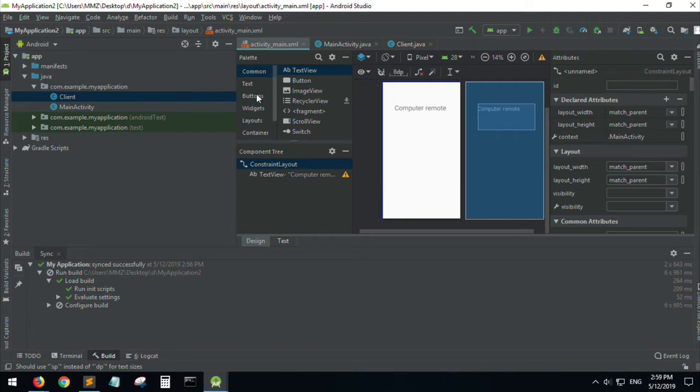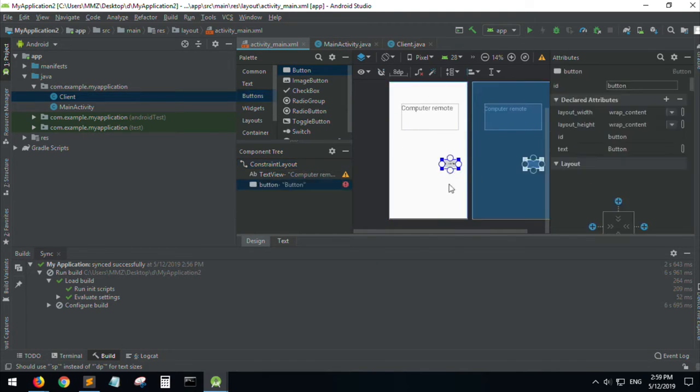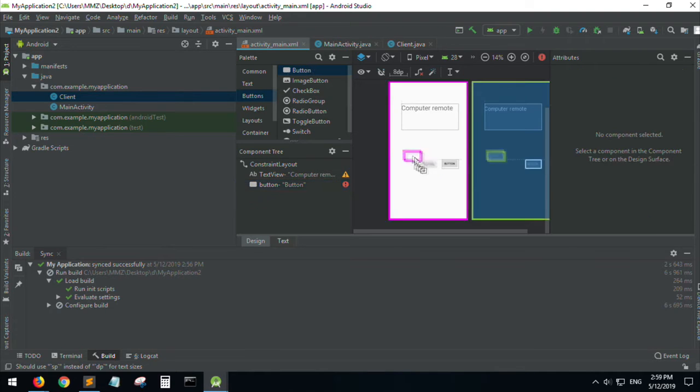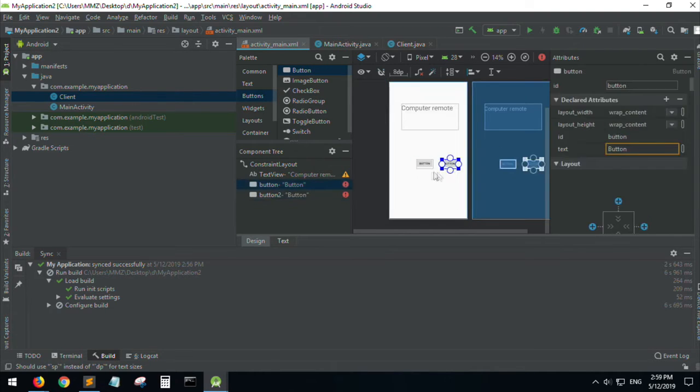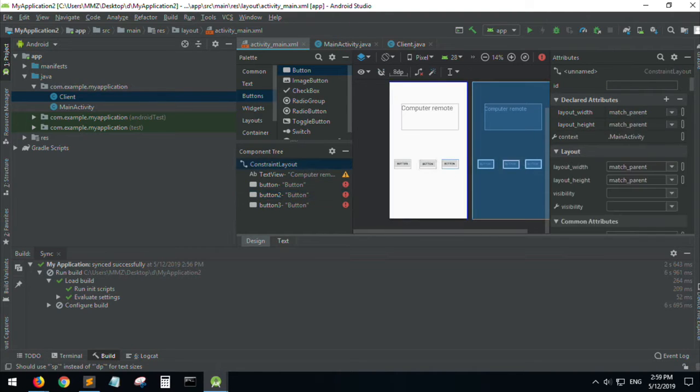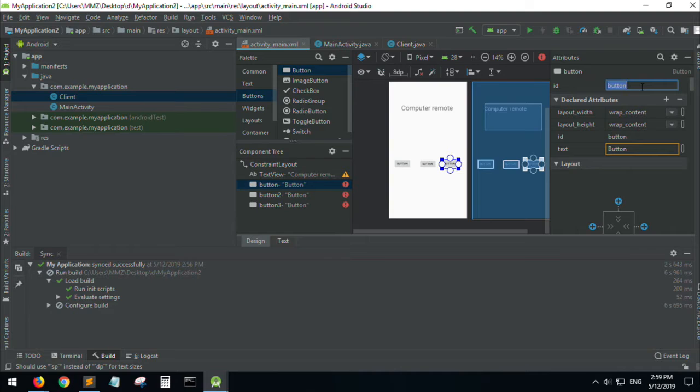Now click on the buttons. Click on image button or button, it doesn't matter. Okay, let's click on the button, drag and drop. Three buttons: one for shutdown, one for restart, and one for opening a file. For example, let's open a music file, .mp3, on your computer. Click on the button, name its text Shutdown.